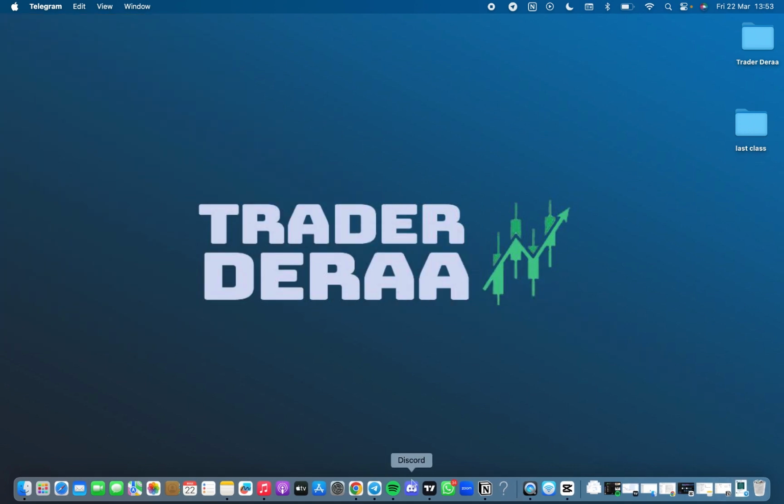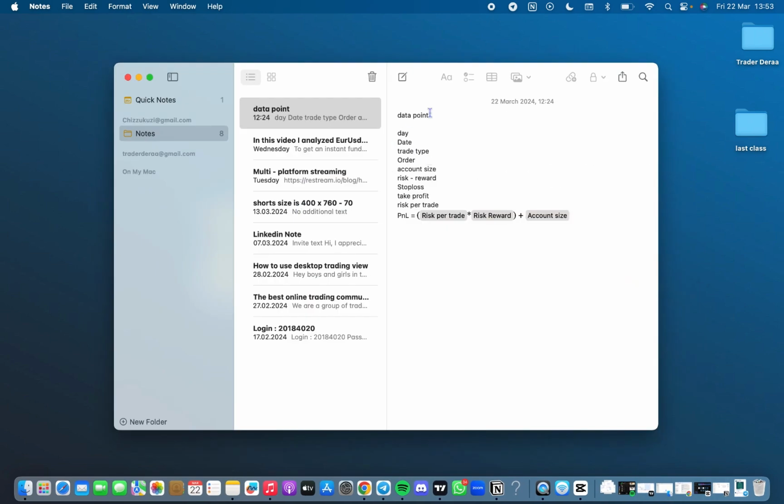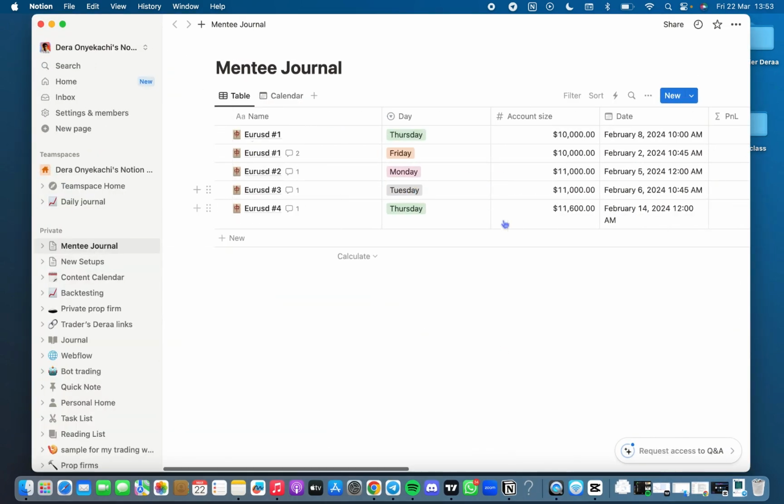So with that said, let's go into backtesting, guys. Simply, we'll come to the notes, right? These are our variables, the variables we want to be tracking on our spreadsheets, or in our table. The very first variable is the day. The second is date. Third is trade type. The fourth is order. Fifth is account size. Risk to reward, stop loss, take profit, risk per trade, and then our P&L, our closing P&L for that trading day. It's going to look something of this nature once we're done.